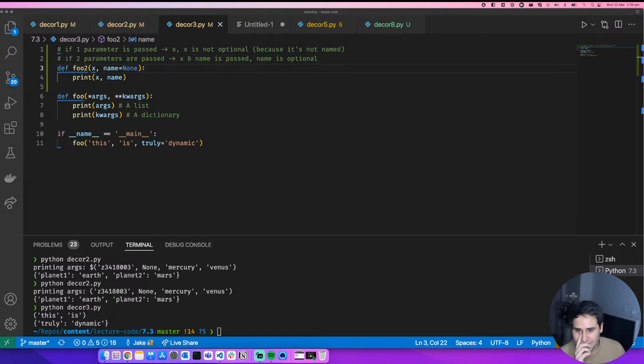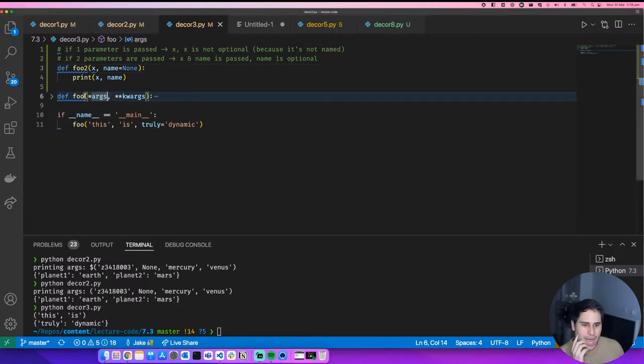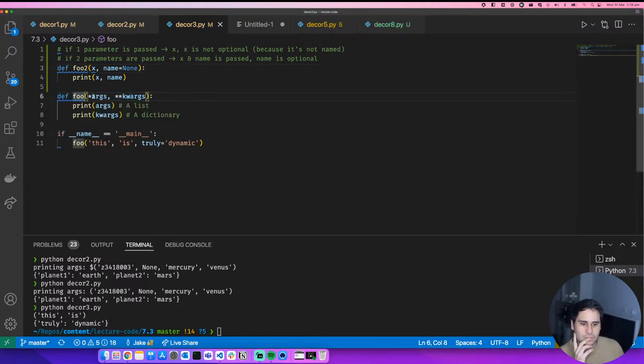Does the placement of the stars matter? Yeah, so they have to go before the args and the keyword args, so that you don't accidentally make a parameter called args, I think.